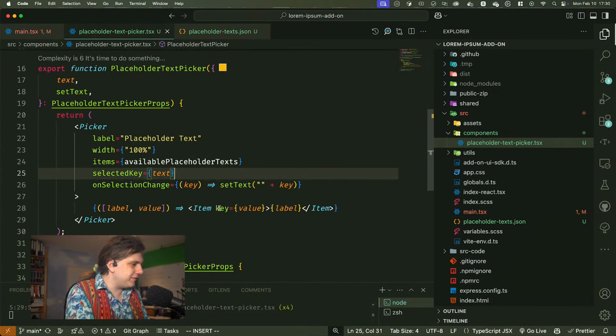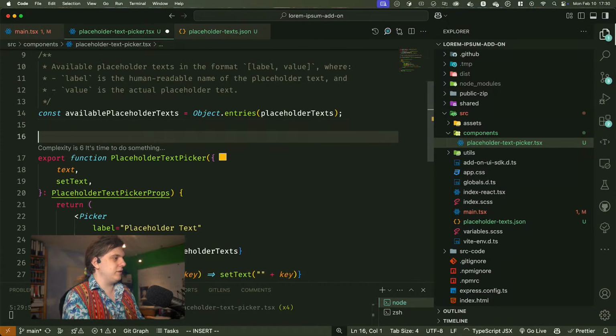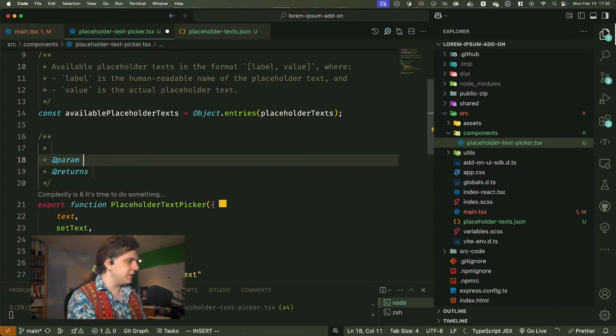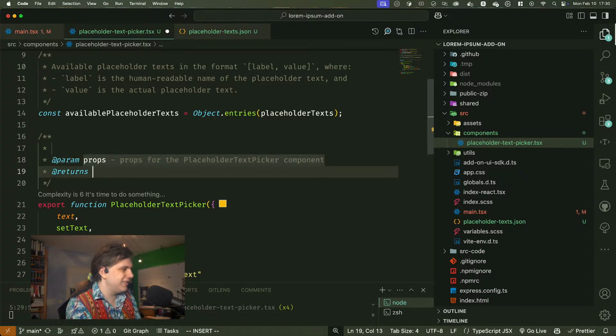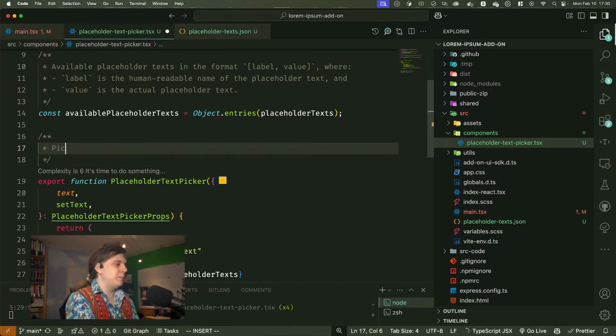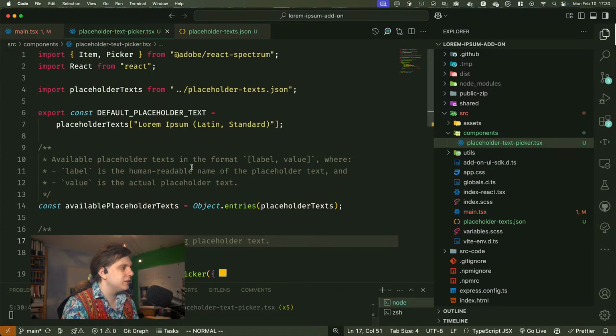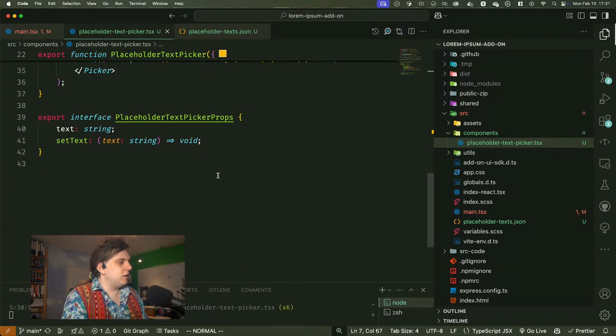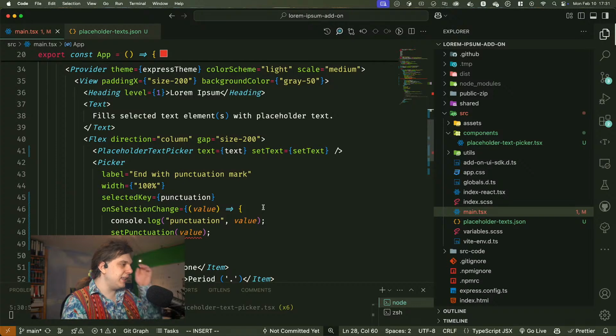Let's see. That's that. On selection change, all of that works. So let's just add a little bit of documentation here as well. This is not param0. This is actually props or something like that. And this is props for the... Sure. I don't really need any of these. I just want to say picker component for selecting placeholder text. All right, then let's continue on.